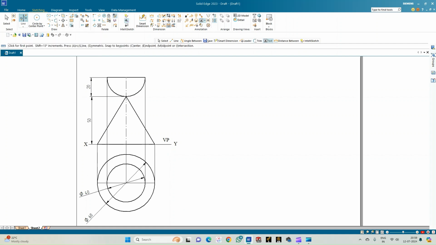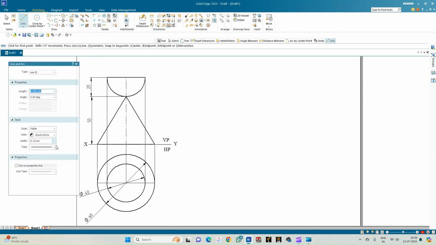So let me select the line option again. Select a line of thickness 0.13. I'll be using a different color line here so that we'll be able to differentiate the different circles that we are going to consider to construct. So let me select the color of blue. So the outer diameter, the outer circle represents the top view of the cone. So this has to be placed inside the square.